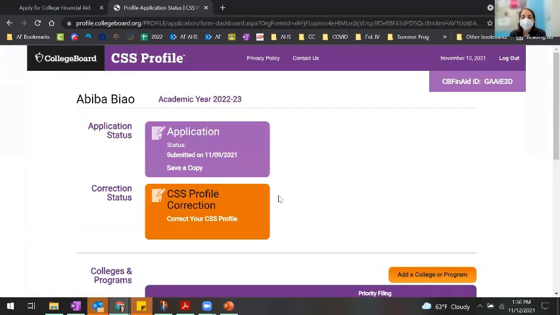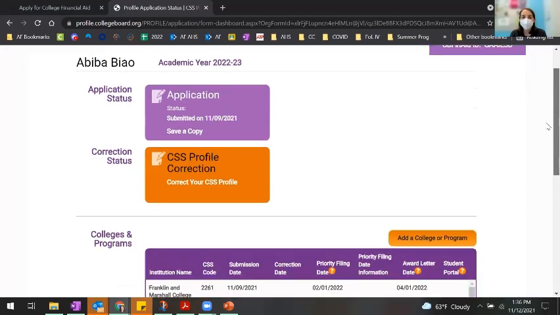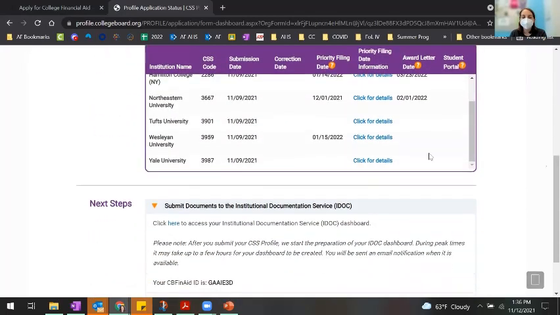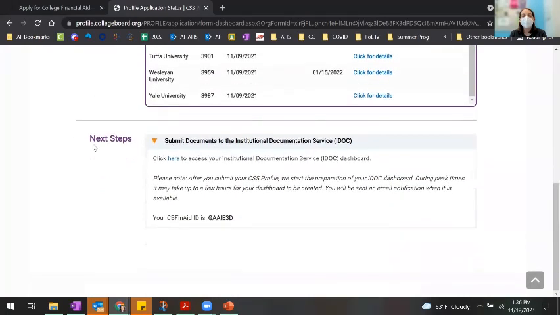All right, so now you're logged into your CSS profile. You should see this purple box that shows a submitted date. If you have not yet submitted your CSS profile, you will not be able to access IDOC. So again, you access IDOC after you have completed stage three and you've moved into stage four for verification. So this is the landing page for CSS profile. Here you can see the colleges it was submitted to. And then in this next steps part, you would click here to access the IDOC dashboard.